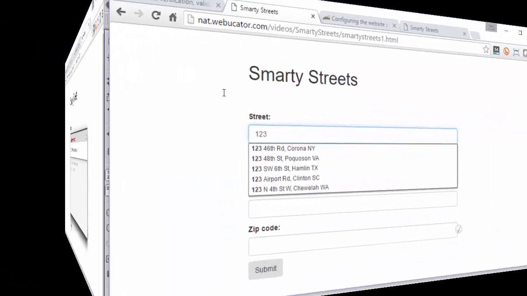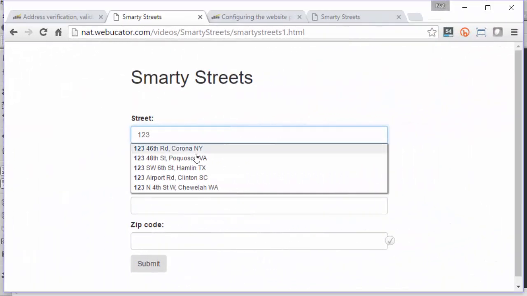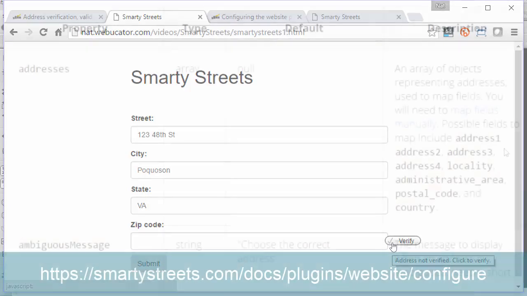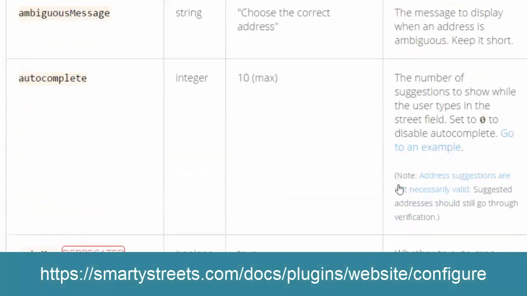Let's take a look. Notice when I start to enter a street, I get 5 suggestions. When I select one, it doesn't verify. I can still verify manually if I want, or if I don't, it will verify when I submit. And that's how simple it is to get started with SmartyStreets. There are a lot of other configuration settings which are documented very well at the URL shown here.